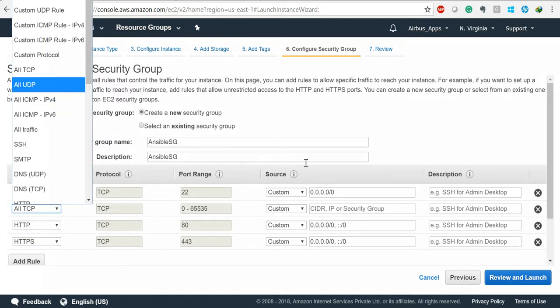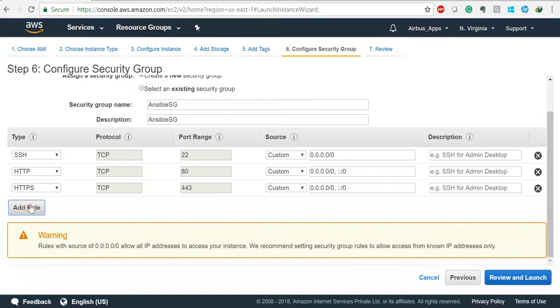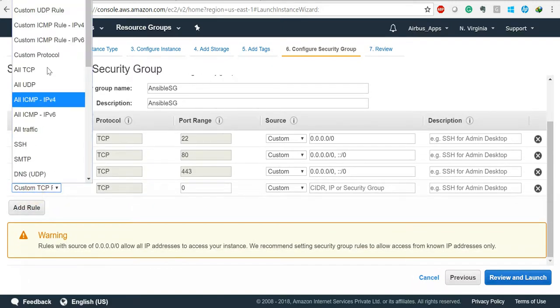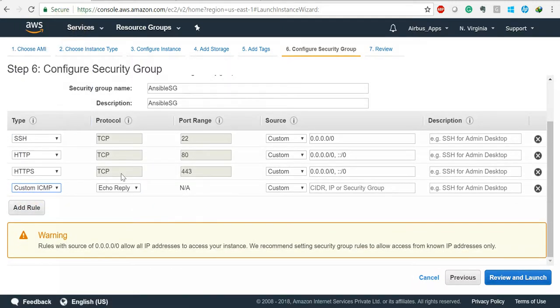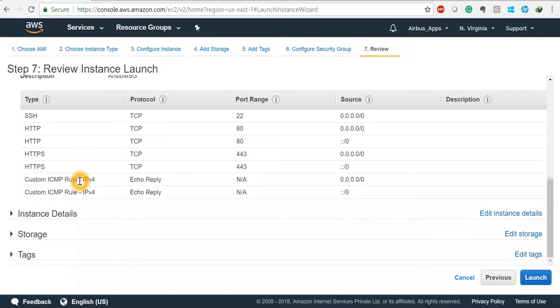We will remove All TCP. How to remove it here? And now have ICMP also. What is ICMP used for? To ping. ICMP is used to ping. Okay, go next. Everything else is default.